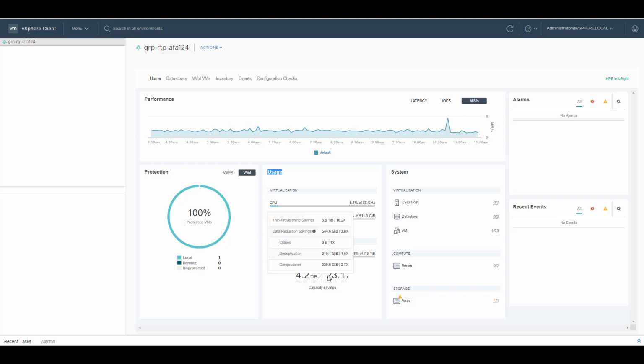If I go over the capacity savings, I can see all the data reduction mechanisms that we have in place, such as deduplication and compression. Under System, you can find the wellness or the health of your environment from the virtualization, compute or physical server, and storage perspective. Here you have all the alarms and recent events coming from the Nimble array.